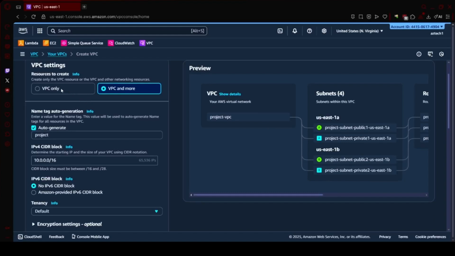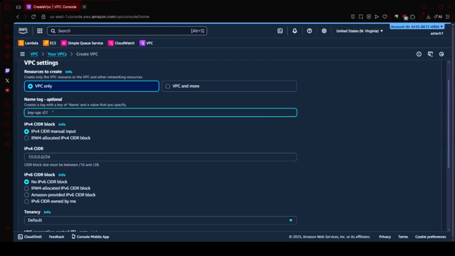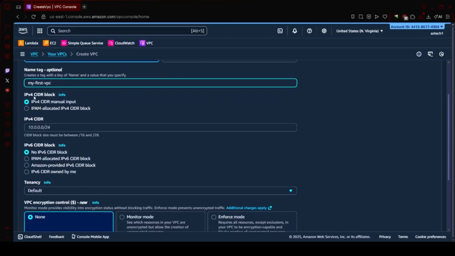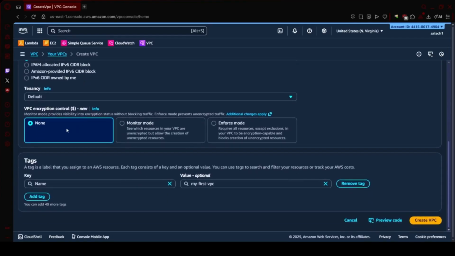Now it asks us to create VPC only. Then we give this VPC a name. So let's say my first VPC. And here IPv4. So this is going to be how IP addresses are going to be given to our VPC. And we want IP version 4, yes. So we leave everything as default. Just create it.